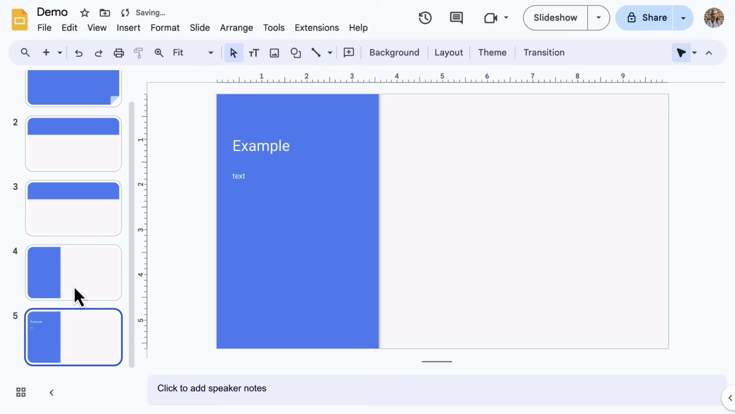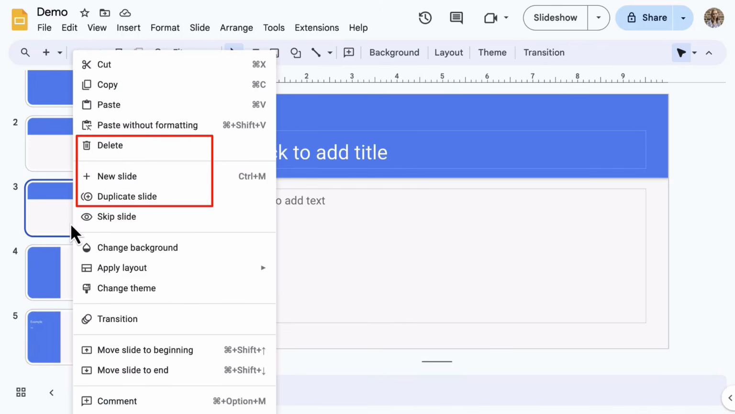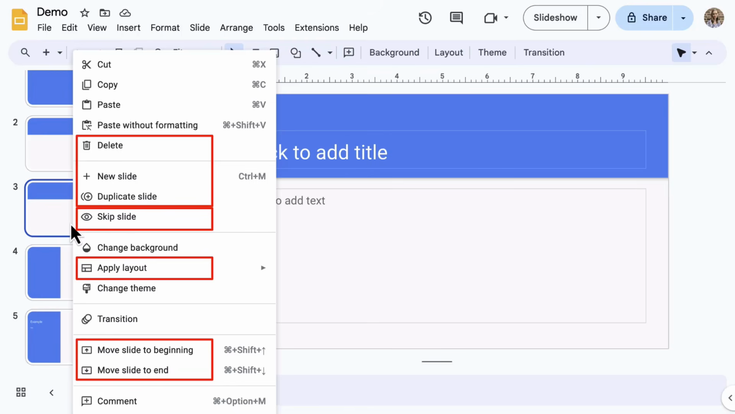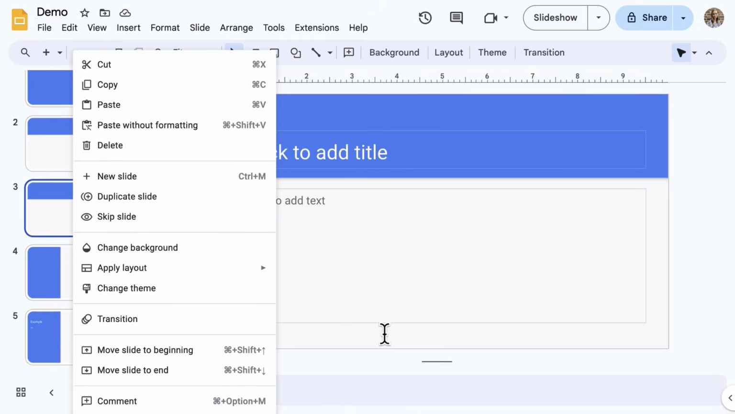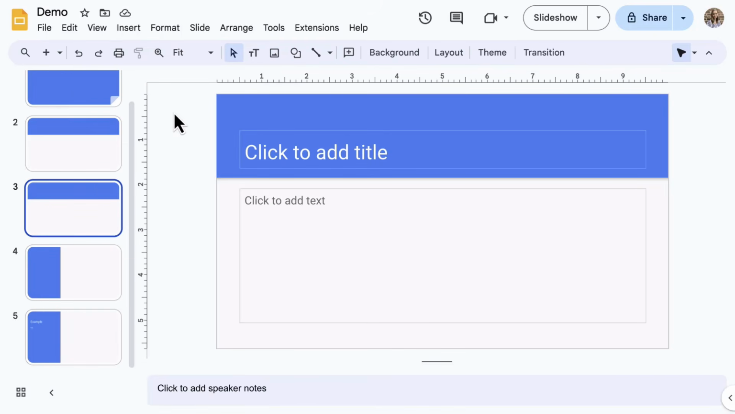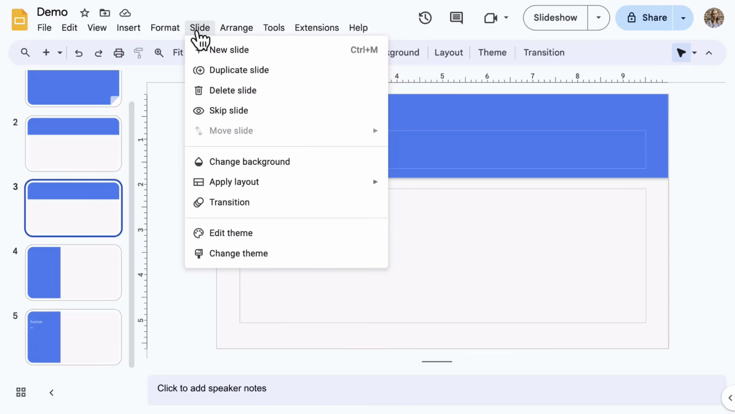Another way to do these options is to right-click on a slide, and you'll see Delete, New Slide, Duplicate, and Move. There are also additional options here such as Skip Slide, Apply a different layout, and so much more. And that's not all. You also have the slide menu with these same options, which includes more choices for moving slides, as well as a button to edit theme.